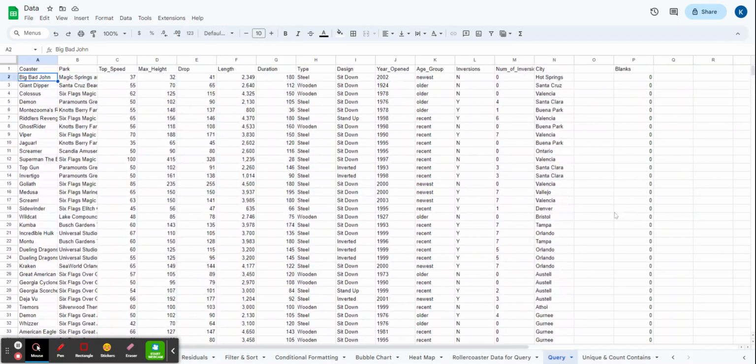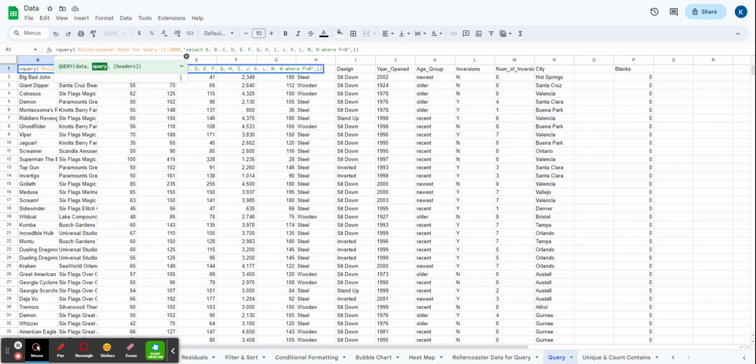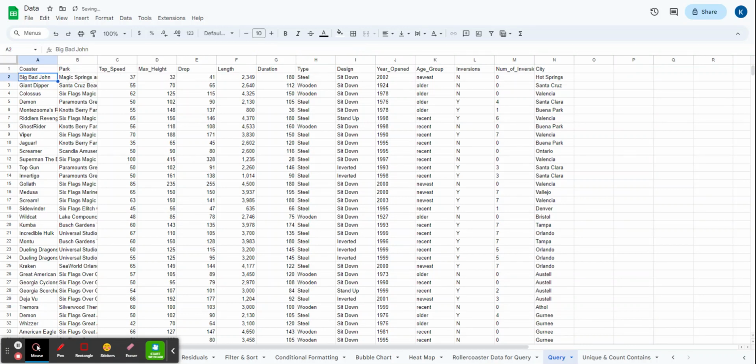Now, you might be thinking, that's great, but I don't need this blanks column. That's unnecessary. So if I go back to cell A1, I'm going to change this. Instead of putting select asterisk, I can say select columns A, B, C, D, E, F, G, H, I, J, K, L, M, and N, where P is equal to 0. So I only want columns A through N. And now column P is no longer copied over.